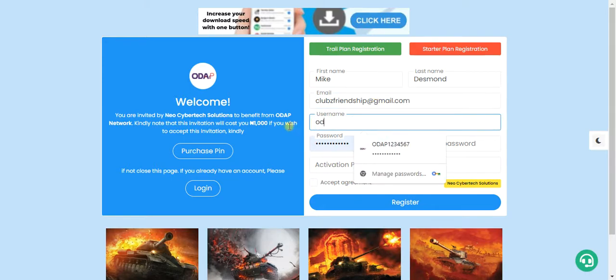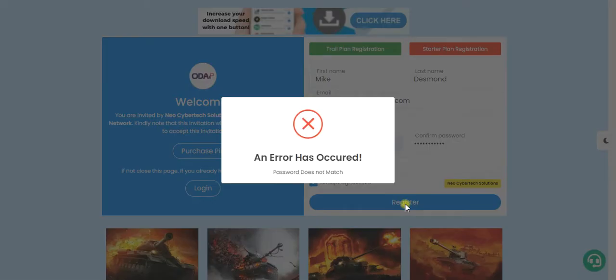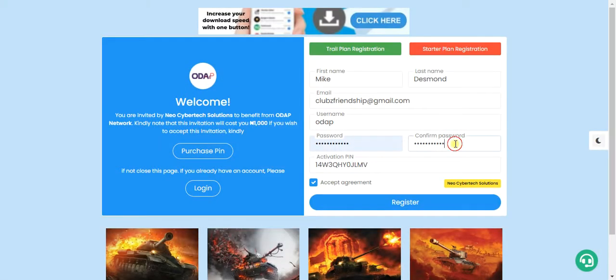For the username, which is also known as nickname, I'm going to use my own. Now the code that I copied, I will paste it here. I'm going to agree with the terms and conditions, and that way I'm going to register. So you can see where the error was. My password is not the same. Let's try and enter it again.